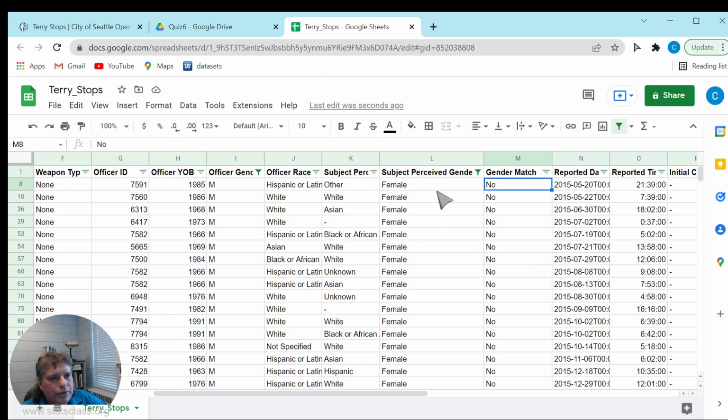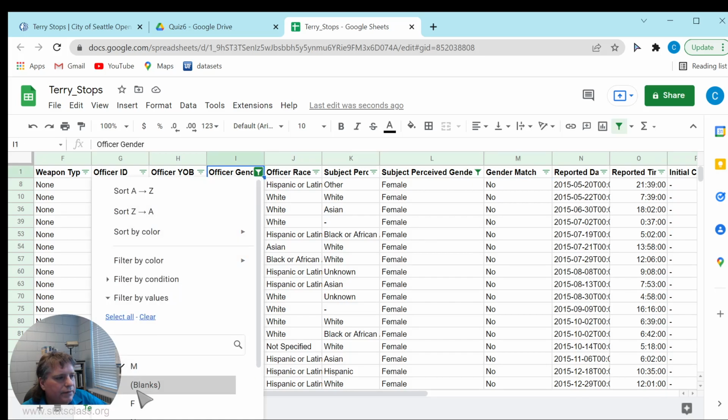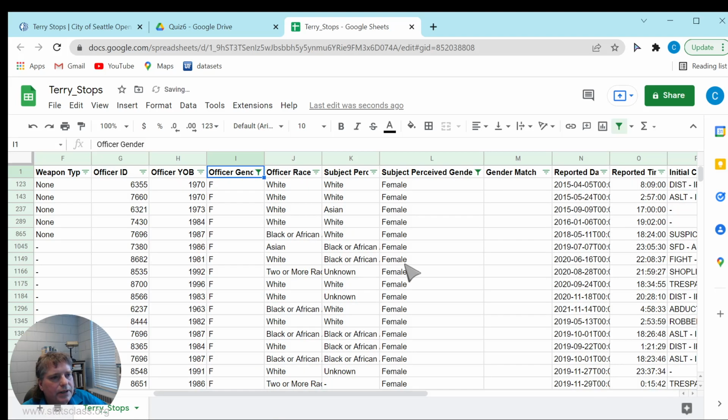Now let's go and do the rows where the officer was female. So let's change that to female. And the perceived gender of the subject was female. So these would be a match here, right? So let's change that to a yes. Make sure and get that in correctly. Double click all the way down.